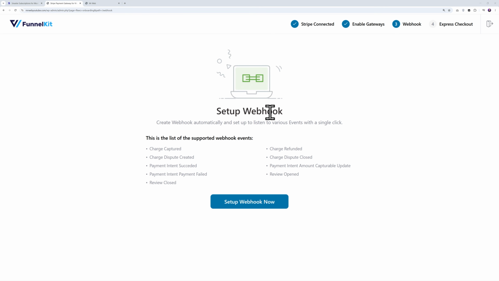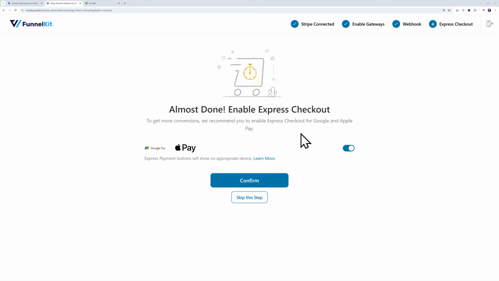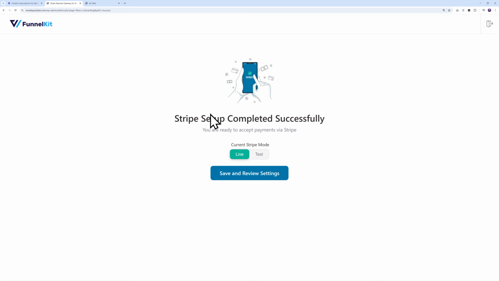Next, we need to set up our webhook, and don't worry, this is done for us automatically. All we have to do is click on this button here. And finally, to increase conversion, they highly recommend enabling Google Pay and Apple Pay, which you should normally do. So simply click Confirm. And there you go, the Stripe setup is now completed successfully.